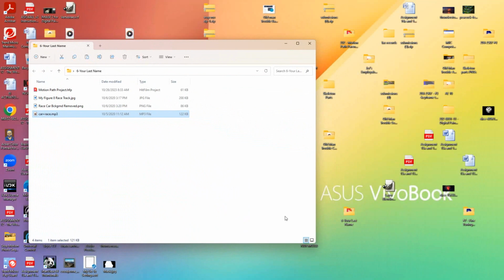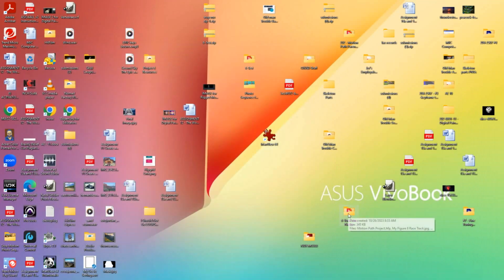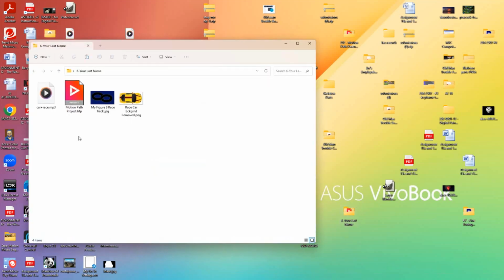Okay, so you have a folder here. 6-your last name. And inside that folder, you're going to have your Hitfilm file, your HFP file. You're going to have any audio and any pictures, any images that you use. They all need to be in that folder or I won't be able to open it on my end.